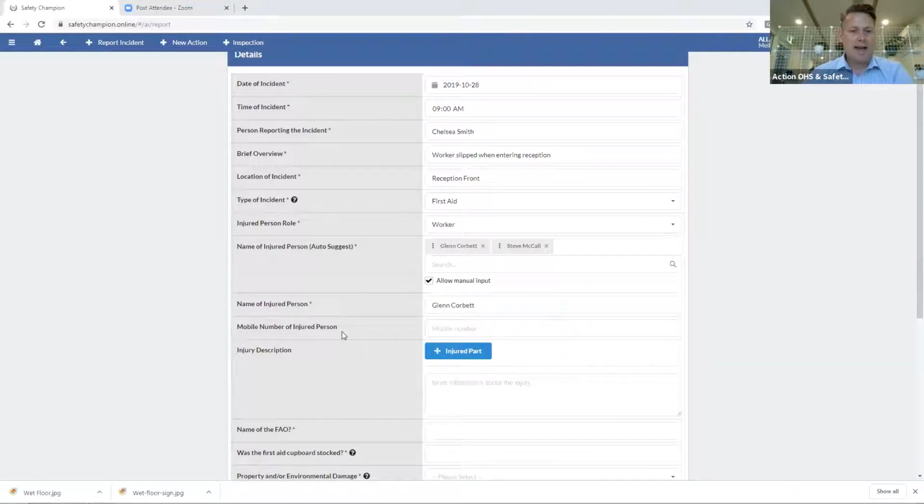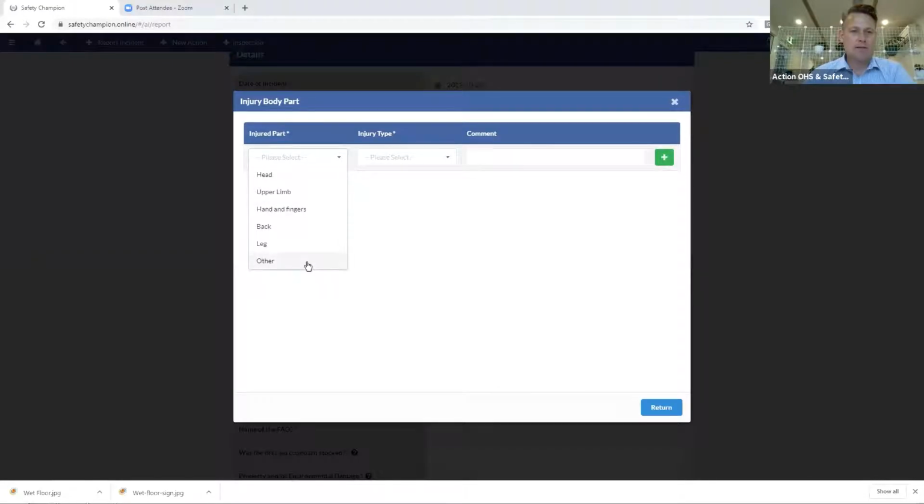So we go through, we can upload the mobile number of the injured person. Again, that's not a required field. Required fields all have the asterisk, so we might skip that. Injury description, again, this is all configurable as well. So we might say that it was an upper limb injury, that was a bruise, and it was the right wrist. And if there are multiple injuries, it might be the leg, might be a laceration to the knee.